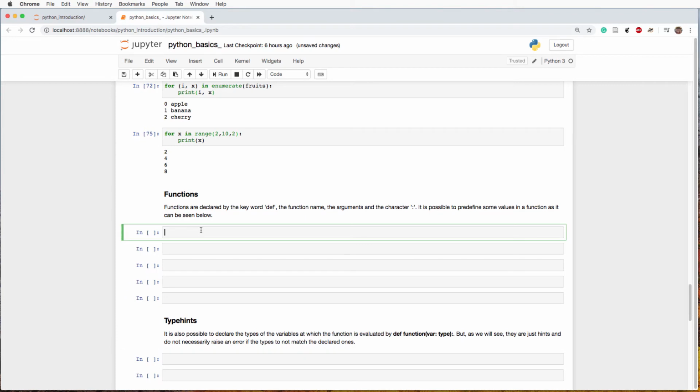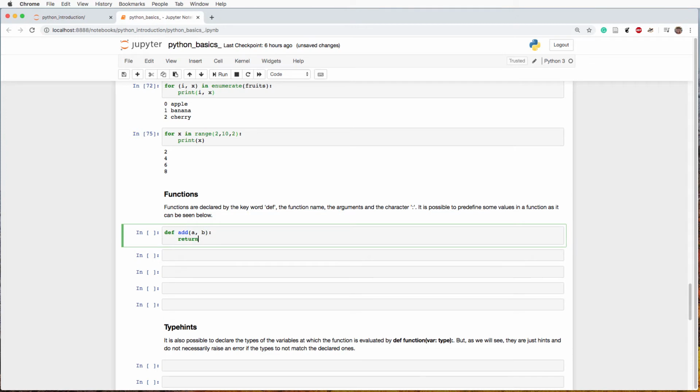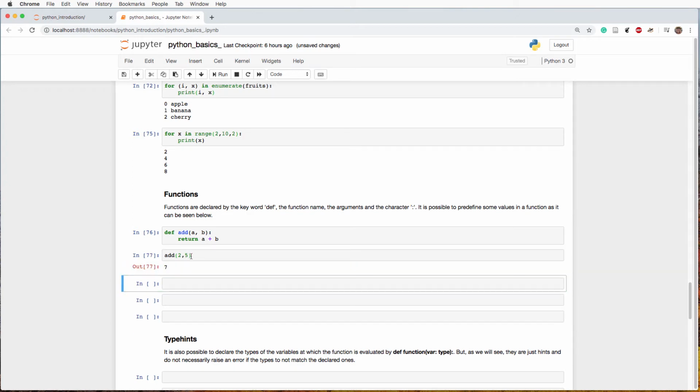And now we finally come to functions. So I already briefly mentioned how we define a function. It starts with def and then the name of the function. So we could have an add function here, which takes a, and then it takes another variable b, and it simply just returns a plus b. And now we can have add 2 plus 5. So this will give 7.